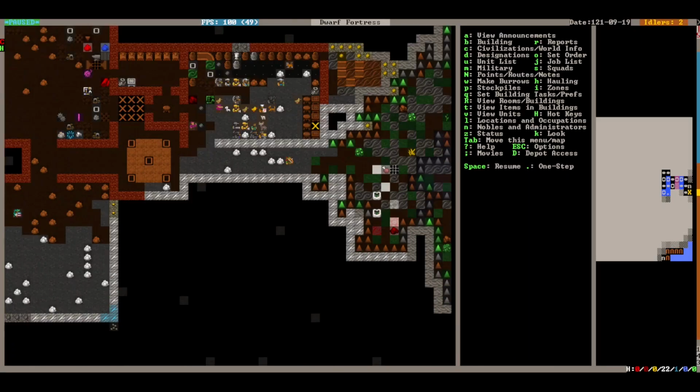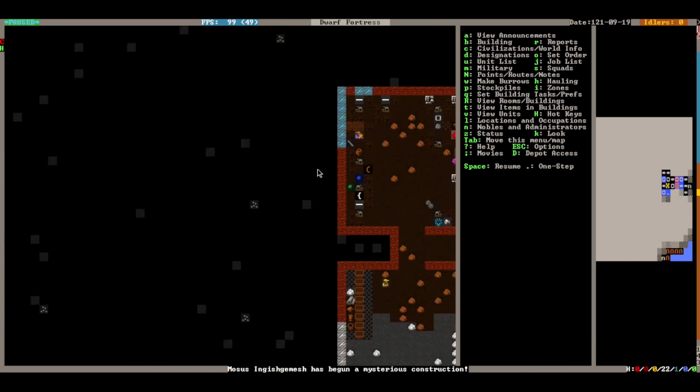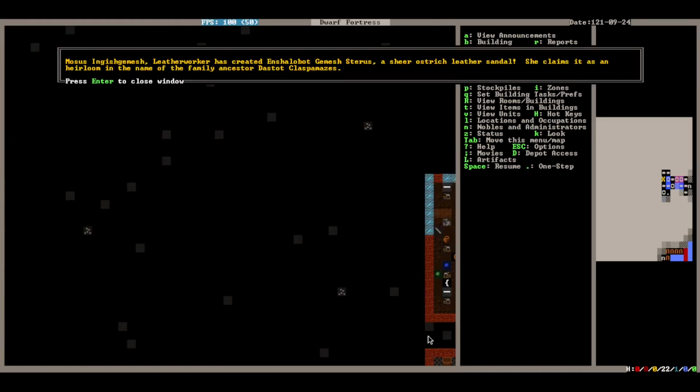Okay, we are done tanning that hide, so you can see that for this guy going straight for it. Wow, he's fast. Like so fast. There we go. He's beginning his construction. I have no idea what he's gonna make. Moses Ingish Gimish Lesavaka has created Inchelabot Gimish Starush, a sheer ostrich leather sandal. She claims it as an heirloom in the name of the family ancestor Dastot Klaspamazes. Whatever. Anyways, we got ourselves a sandal now, so hey, at least it's something for us to walk on.